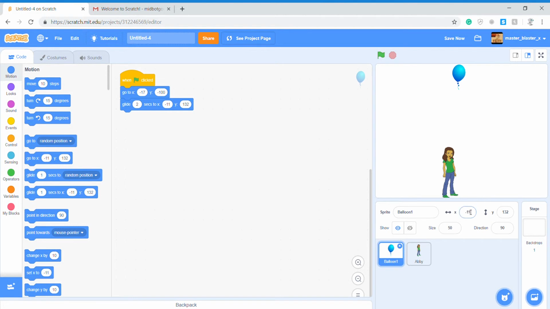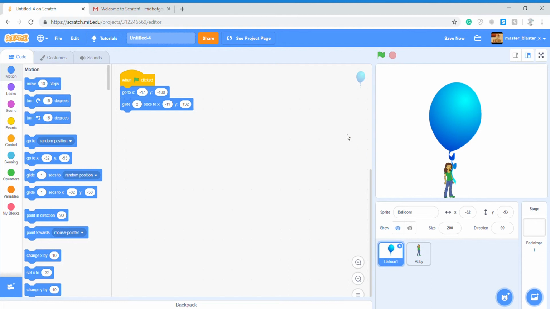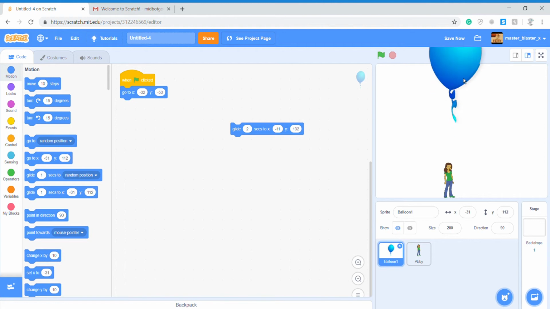Now, what if the helium balloon is so big that it can carry the tiny Abby? There. A huge helium balloon versus Abby. So here the coordinates have changed a little bit. So first the balloon will go there. And then it will glide 2 seconds to, I need to slowly do it or else it will go back down. It will glide slowly to there, which is that. 1 second to this is slowly to 5 seconds because it's got a big Abby on it.